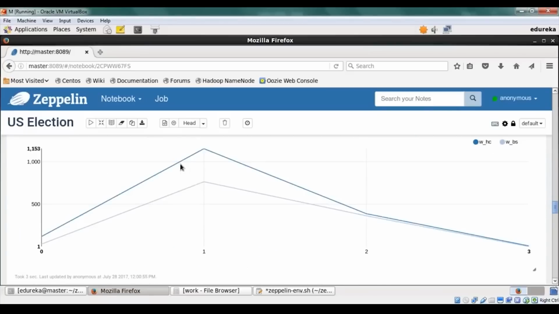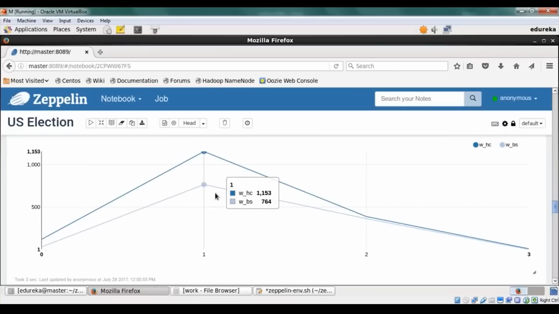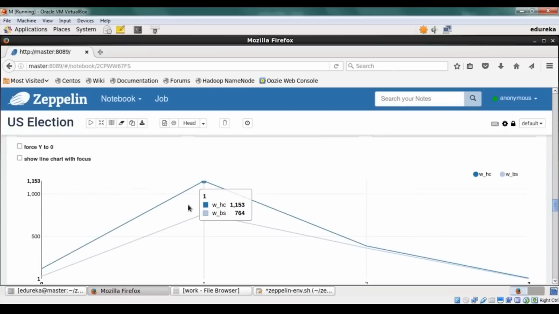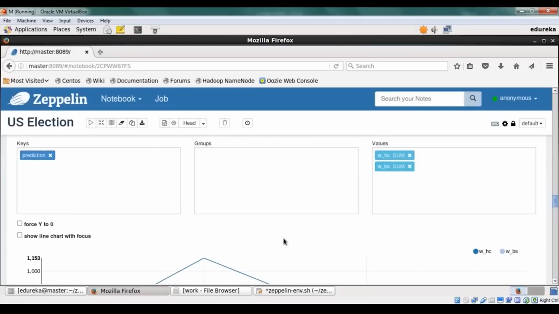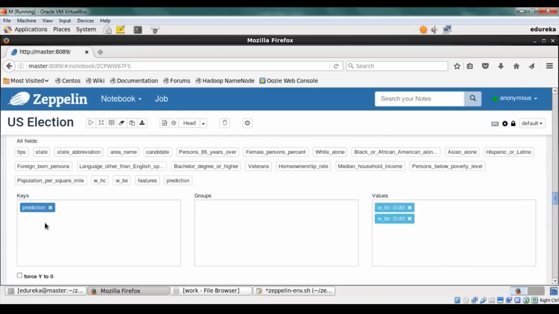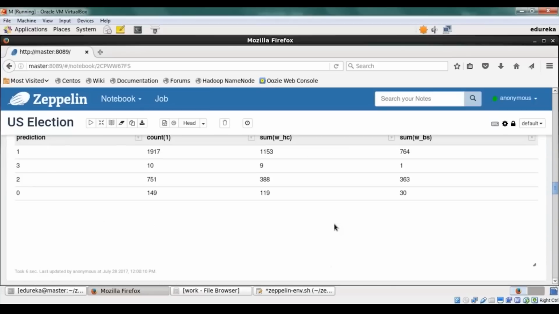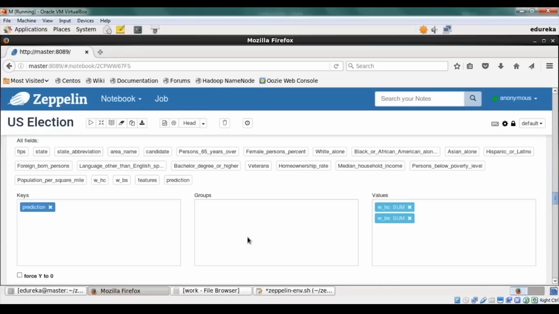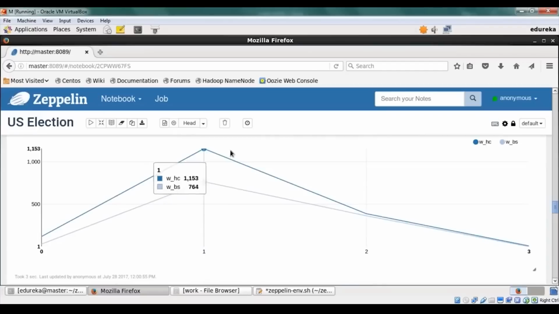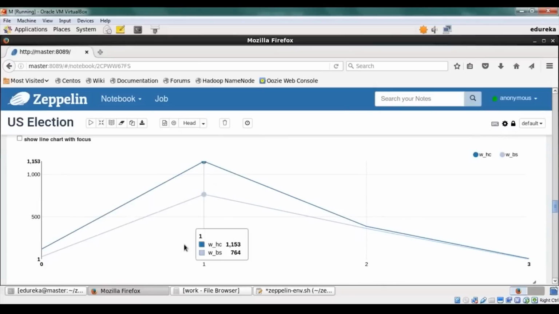And then we went ahead and created a line chart also of the vote distribution for Hillary Clinton and Bernie Sanders. So in keys, we have selected prediction. The values here are WHC and WBS, the sum that we have got over here. So definitely Bernie Sanders is lagging behind. So even though you don't have that table for you, you can also find it out according to this line chart. So you can see that in cluster 0, again, Hillary Clinton was ahead of Bernie Sanders.